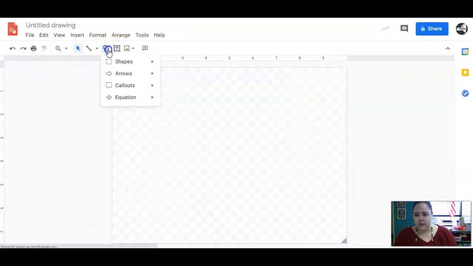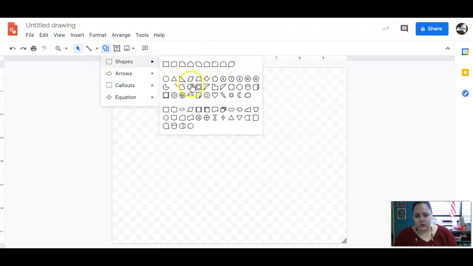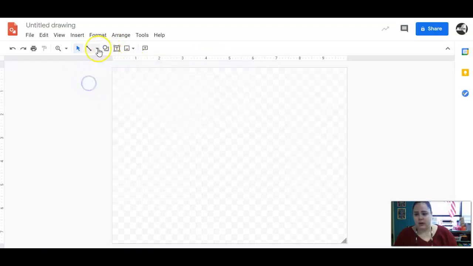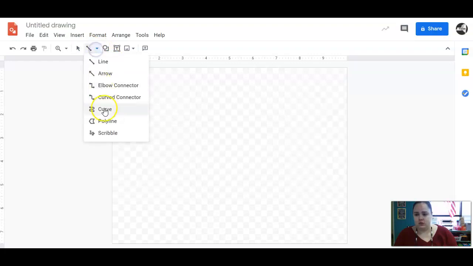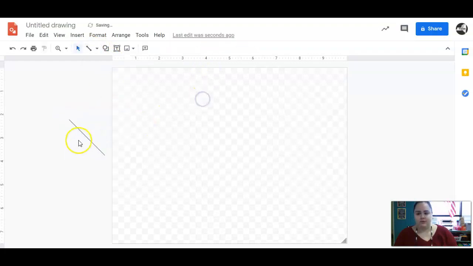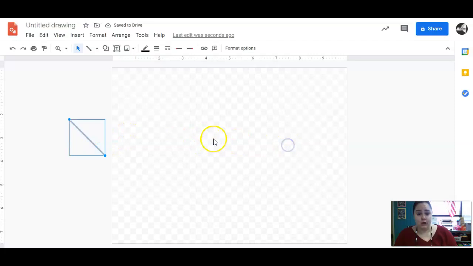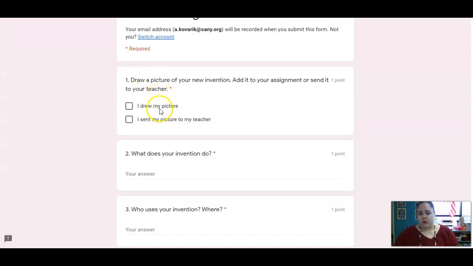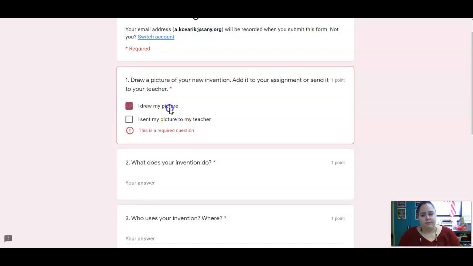You can use shapes up here, so you can use shapes to make yours. You can also use lines to just draw. And you can draw your invention in here if you want. If you don't want to do it on your computer, then you can just get a piece of paper and take a picture of it. Okay? So you're going to draw your picture and you're going to send it to your teacher. Once you do both of those, you can check them off.